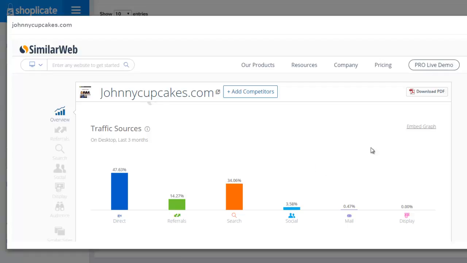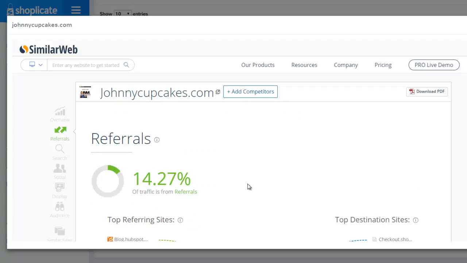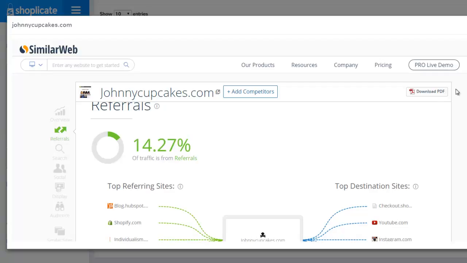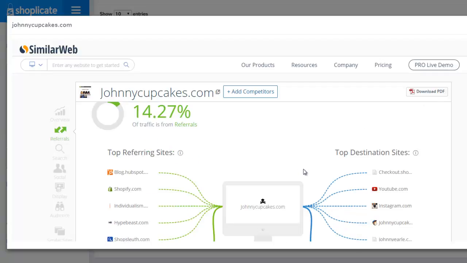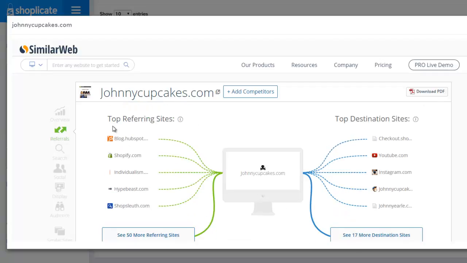So again, this is just one option that you can view, and all this is available to you on SimilarWeb. You may want to check it out. It's a cool resource. It is a paid tool, but there's some information that you can get for free. And these are some of the top ranking sites, so that you can see where they're getting their traffic from.